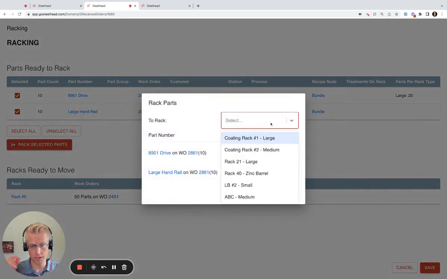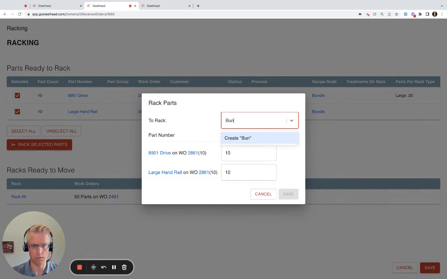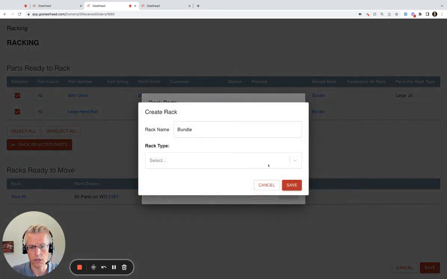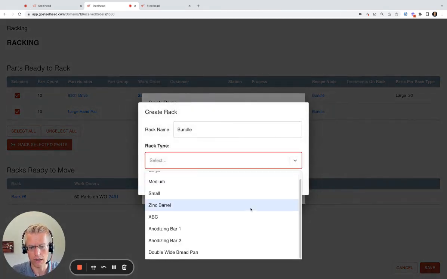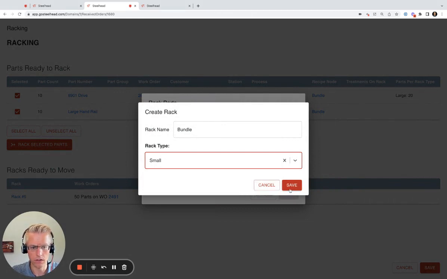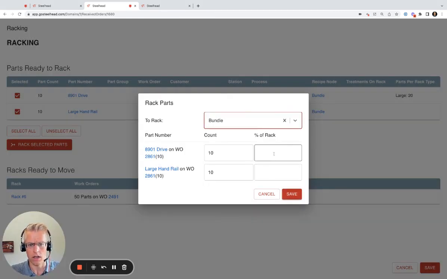We can select a specific rack out in our plant if we are using a serialized plant rack, or we can just say bundle, and this could be a throwaway rack, like we could use it once, or we can pick a specific rack type. And then also we can break out the percentage of racks, so this impacts job costing if needed.